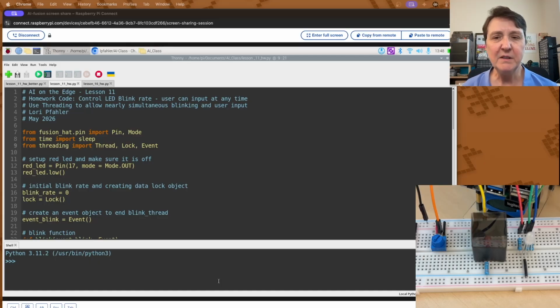For lesson 11, we've been asked to ask the user for a blink rate and then blink our LED at that rate. But we've been asked to allow the user to change the blink rate at any time they want and to switch the blink rate of the LED to the new rate. So that requires some sort of simultaneous approach, and I knew that threading was one of the options there.